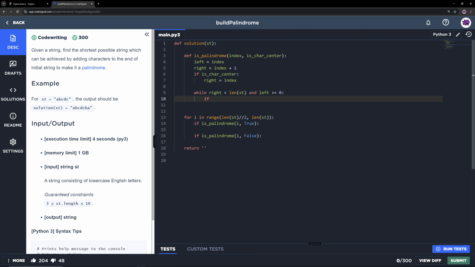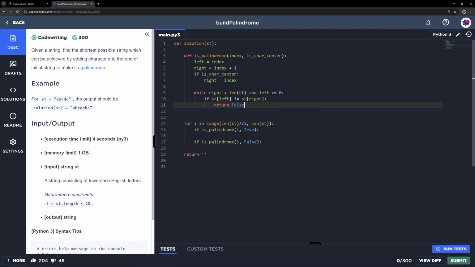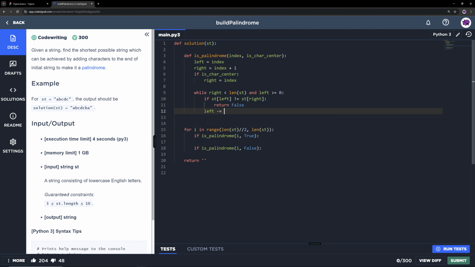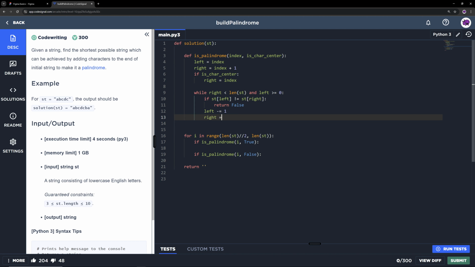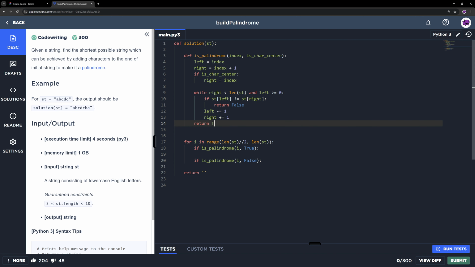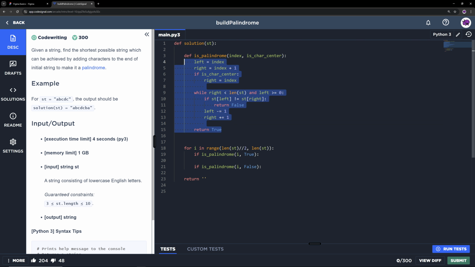If st of left is not equal to st of right, then return false. Otherwise, decrement left. Oh wait, this is the decrement, right is the increment. Then return true. Okay, so that's how you would check the palindrome. Okay, I think this is good.